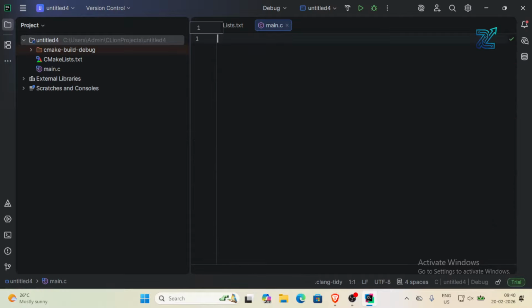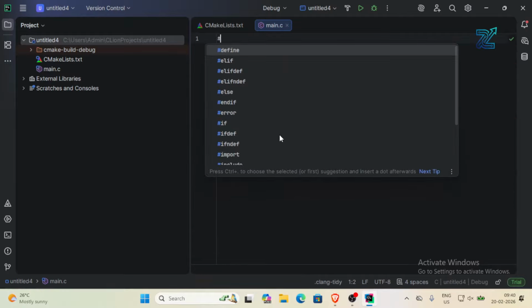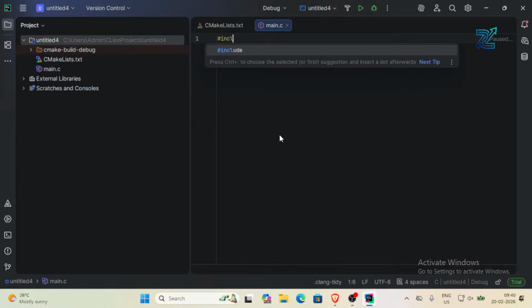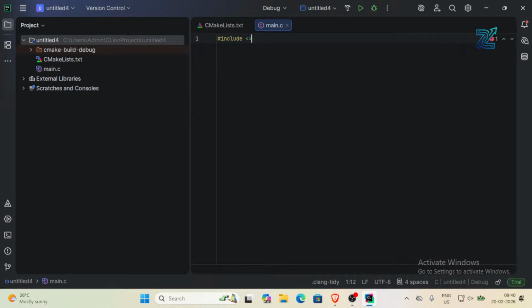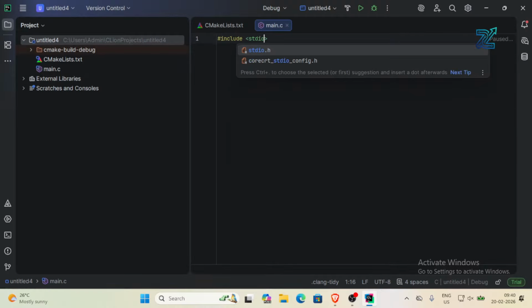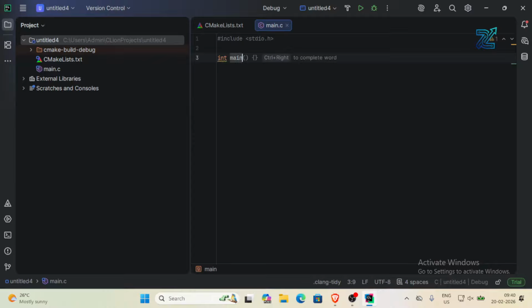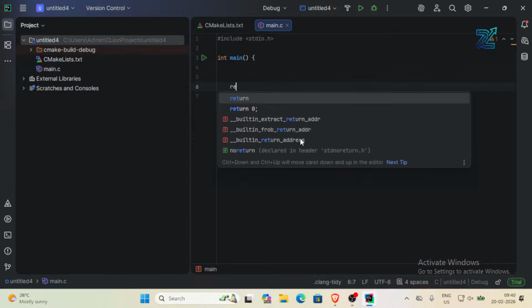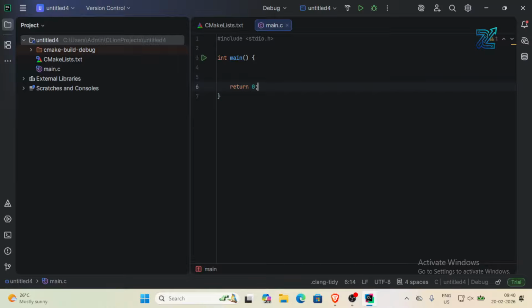So here, first I'll include the main function, the main file. For that, first the header tag, stdio.h. After that, the main function. So the main function is nothing but the starting point of every program. So after that, return 0.